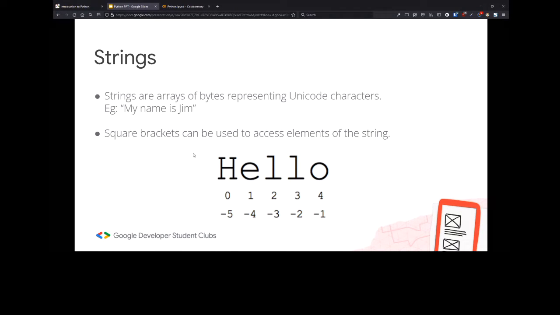A string can be categorized. It can be identified using single or double quotes, right? Whatever we enter inside single quotes or double quotes is identified as a string by Python's compiler.